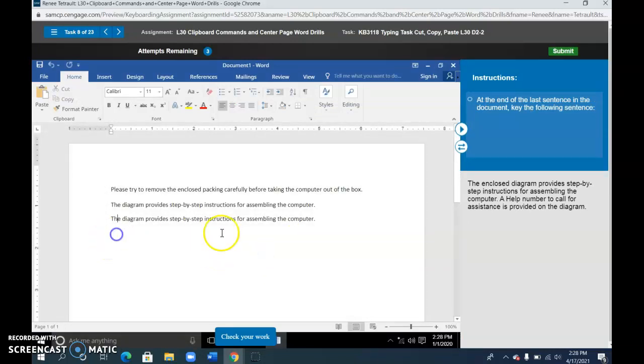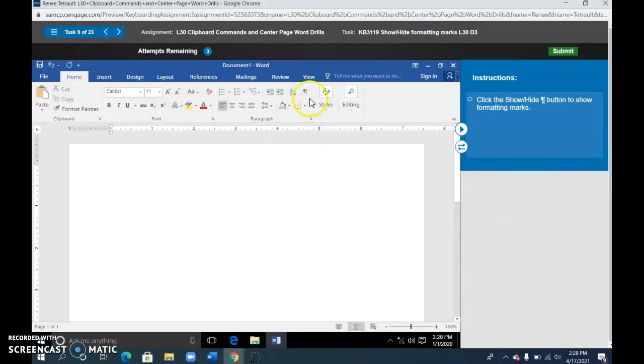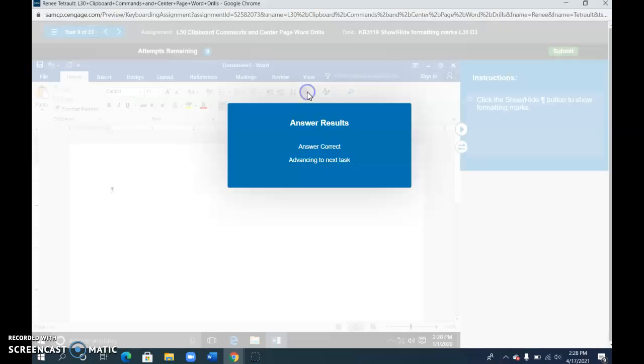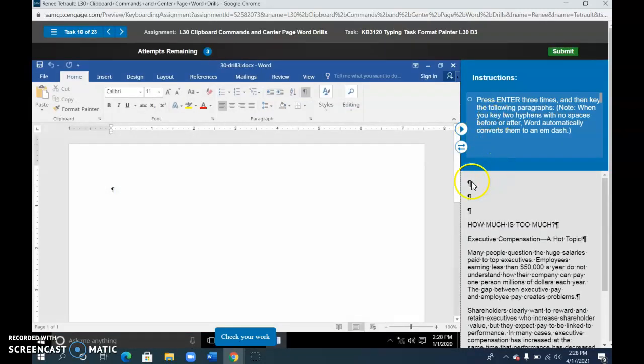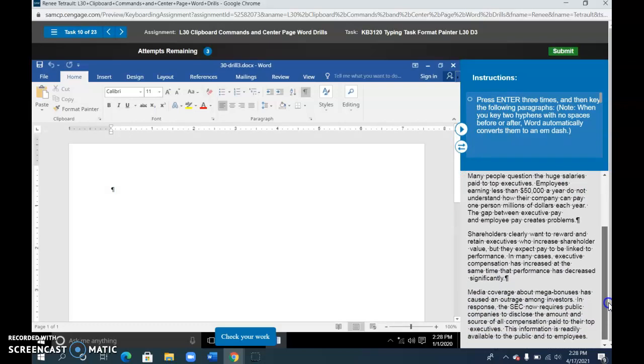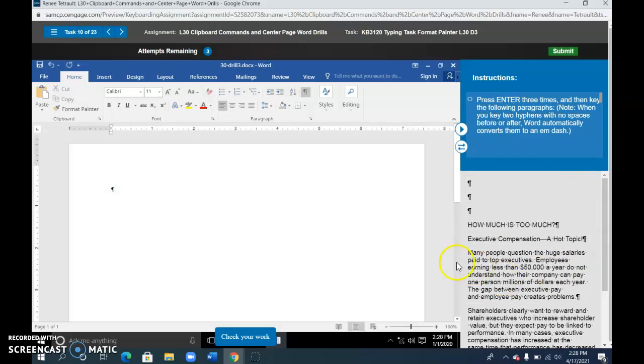At the end of the document, enter and key this current document again using word wraparound. Put the show hide on, so you see the paragraph markers. You'll start this one by entering three times, and make sure you use your scroll down to type everything that you see here. The paragraphs are using the word wraparound. Only press enter when you see the paragraph marker.